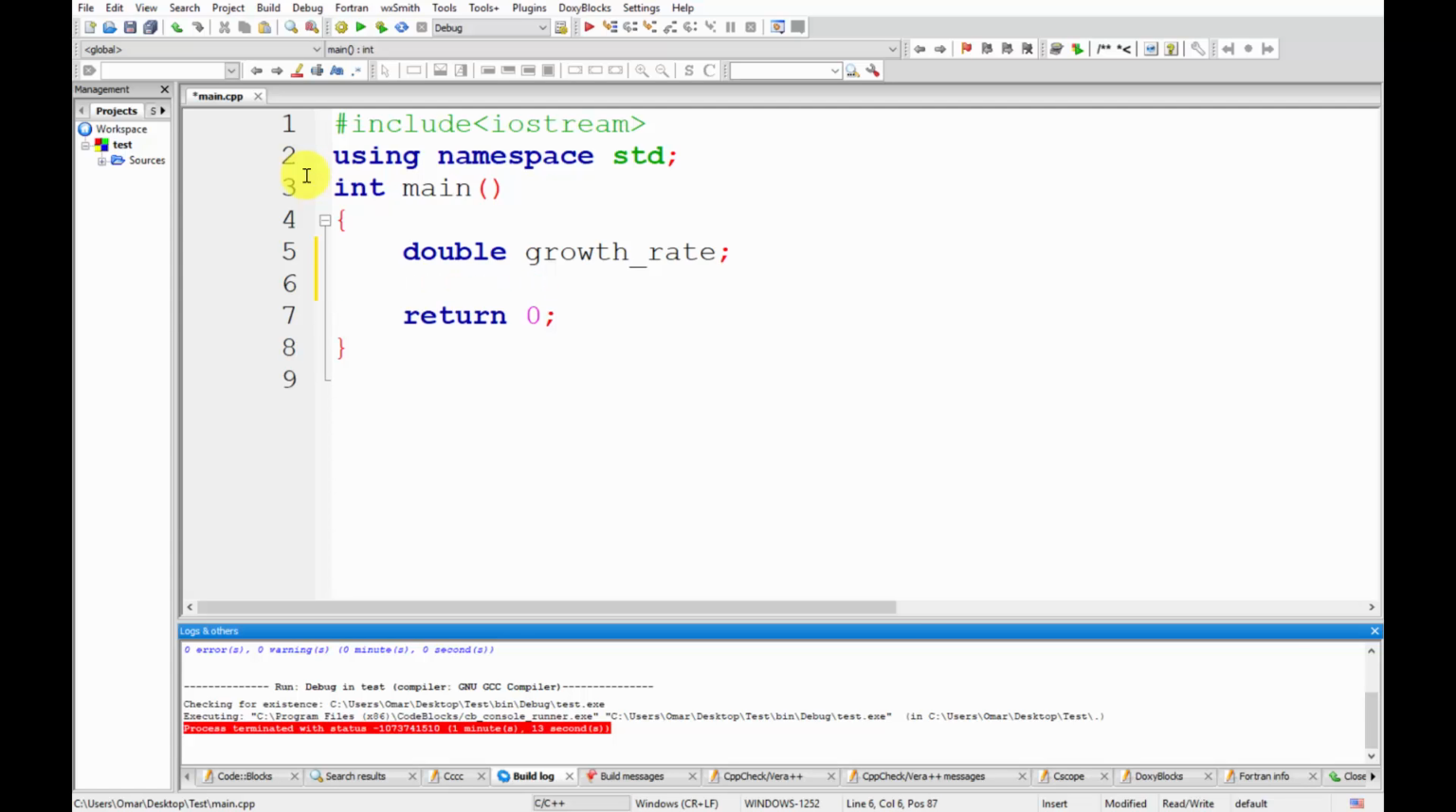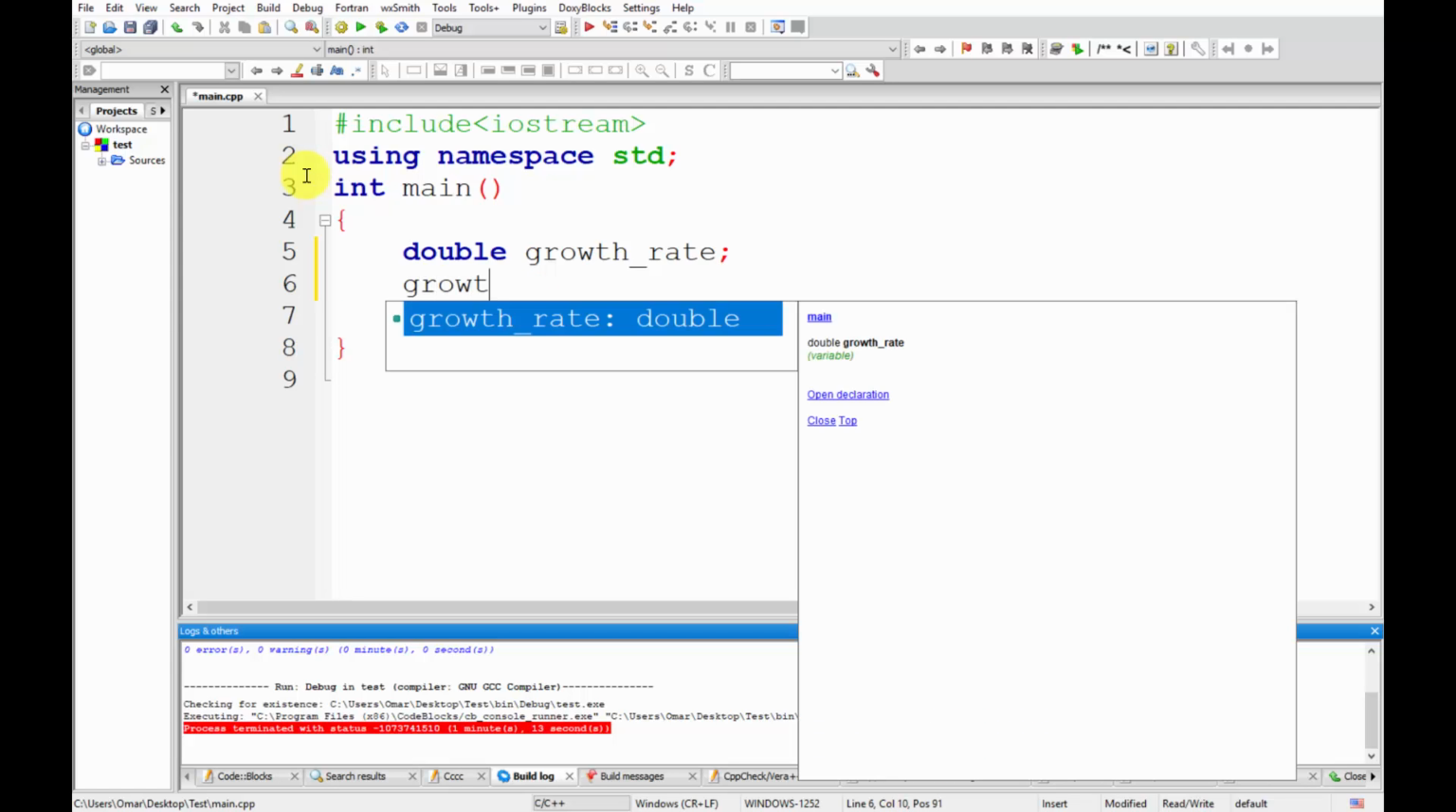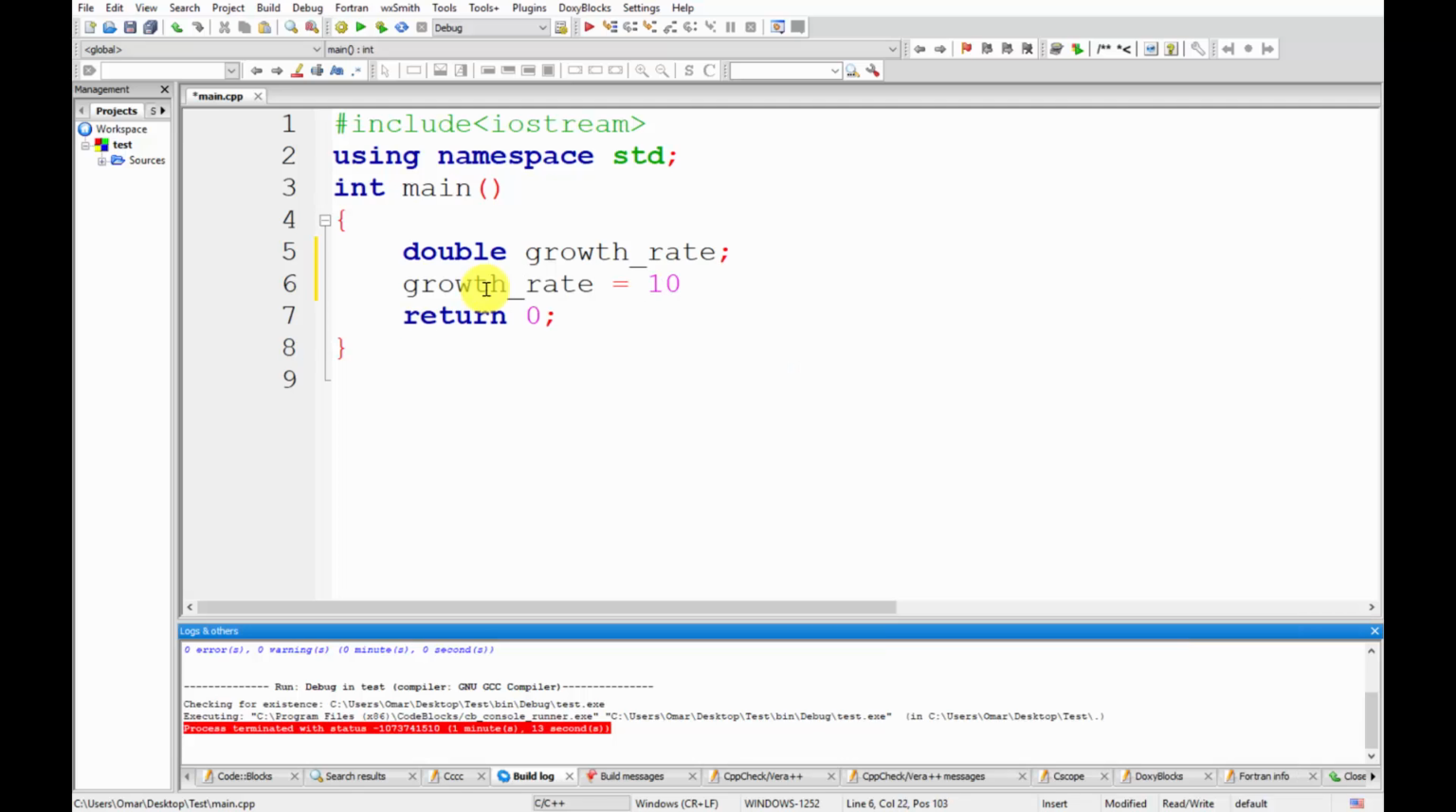So let's suppose you give the growth rate a value equivalent to 10, right? And you don't want to change this value. And if you write it this way, in just a regular way, this is going to cause you errors.